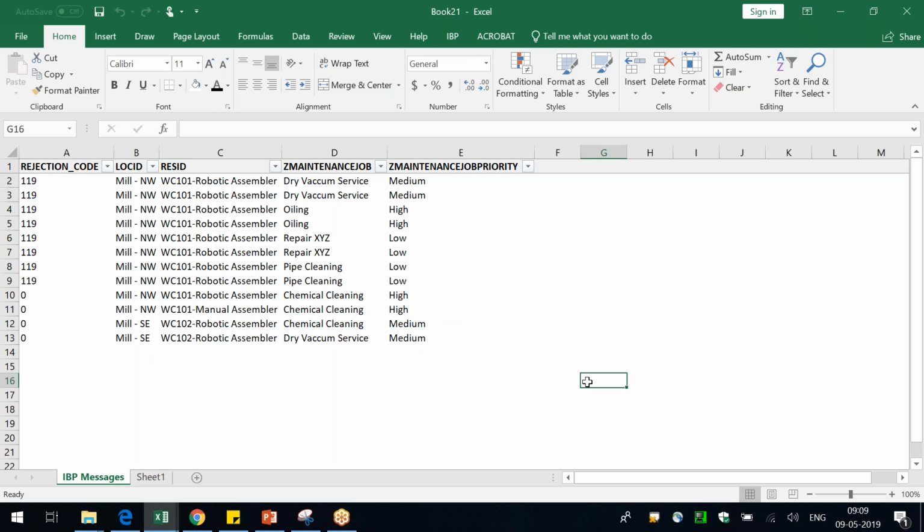If you guys are following it up, these got failed because of redundancy. You see, I maintain same mill northwest, resource ID is robotic assembler, job is drive vacuum. Again, the same record. Duplicates got failed. My bad. I haven't done it properly.